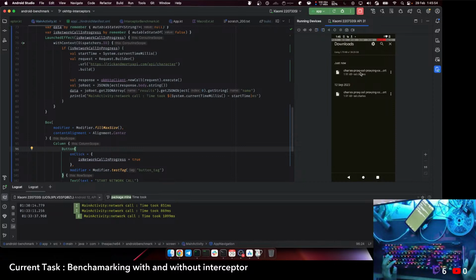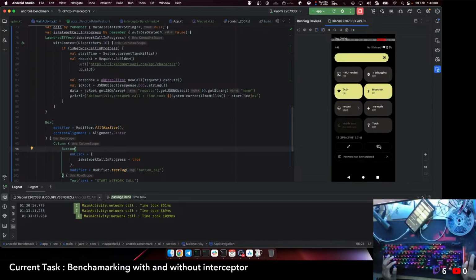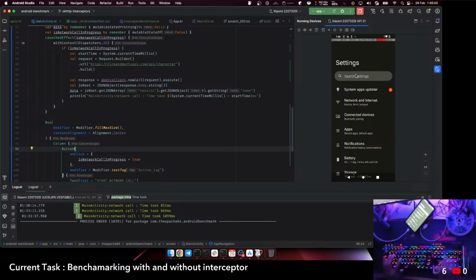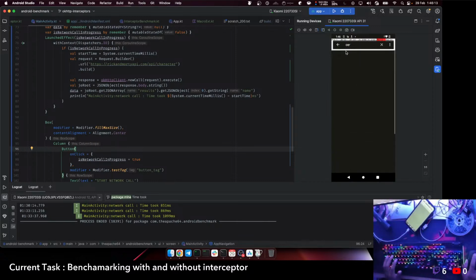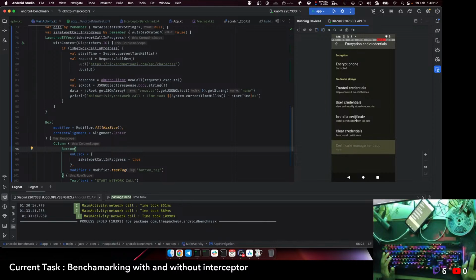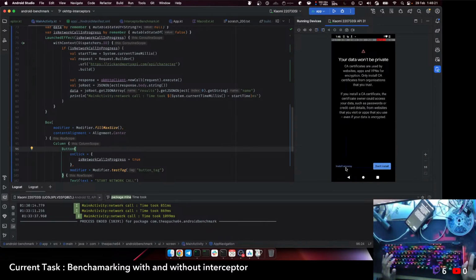Downloads just now. Okay, we have the certificate and we need to add it to what? Trusted certificates or not? Trusted certificates, or what do you call it? Certificates. Yes, certificate management app. Install a certificate, CA certificate. Install anyway.